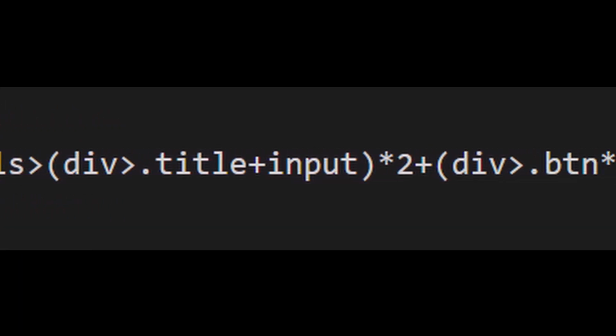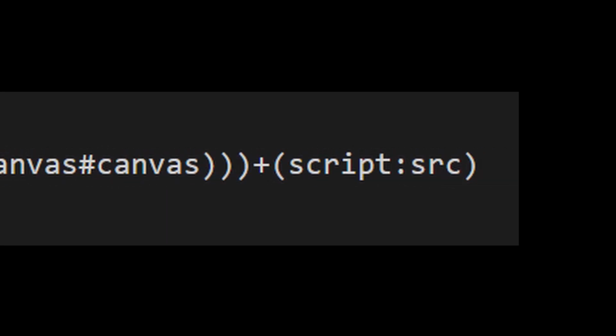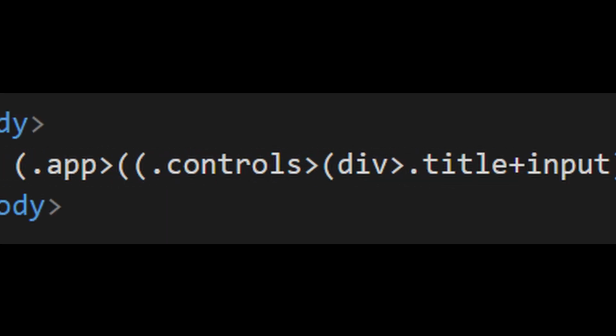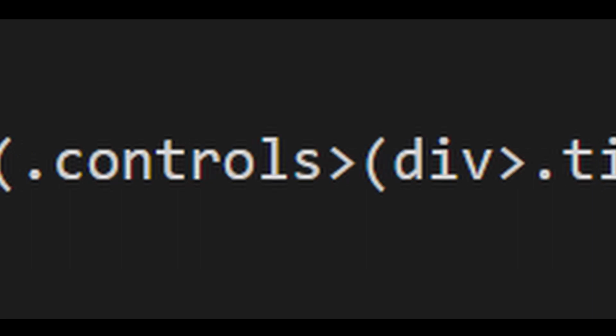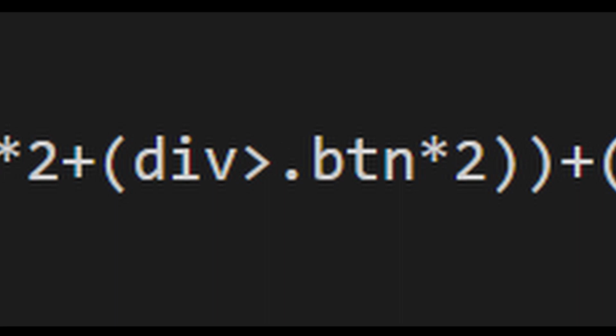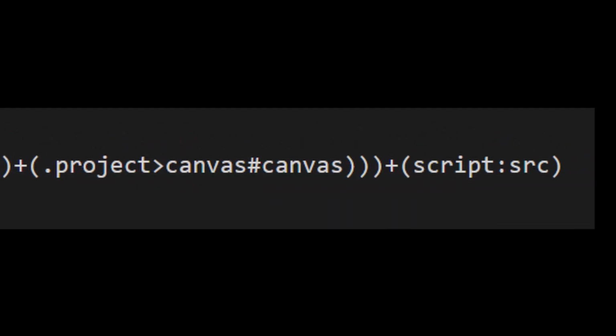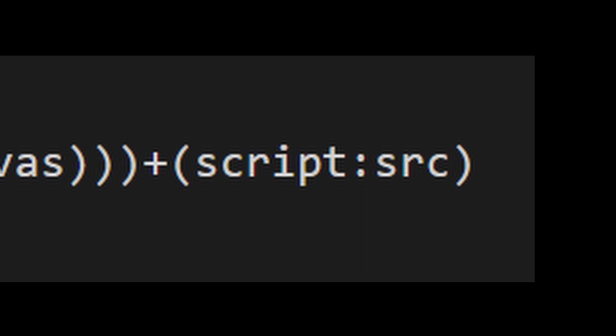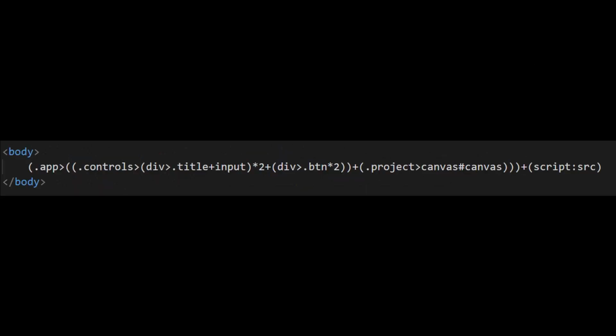The body will have two containers, an app and a script tag. The app will have a controls div and a project div. In the controls, we want a div with a title and an input two times. We will also need two buttons. The project will have a canvas with its ID set to canvas. The script tag will have a source attribute. I will make a short video on Emmet later. But if you type this out and press enter, it will generate all the HTML we need. And if you didn't type it out, you should probably pause the video and copy my code.